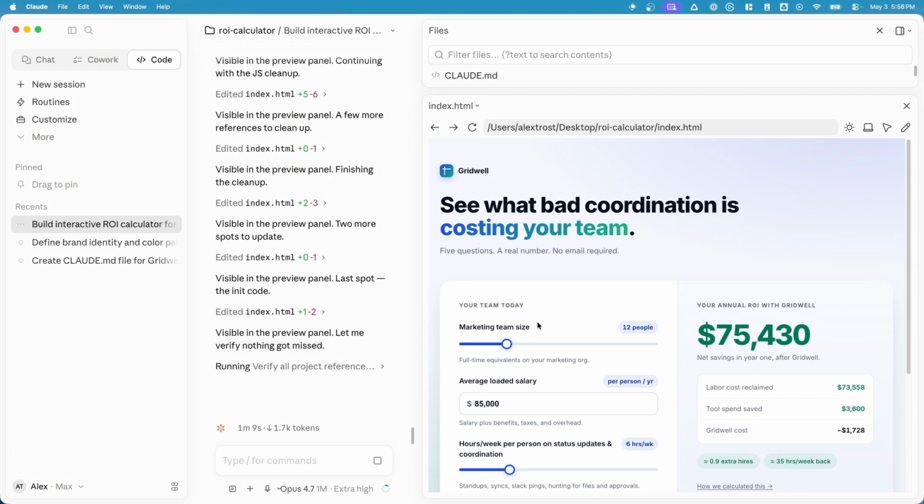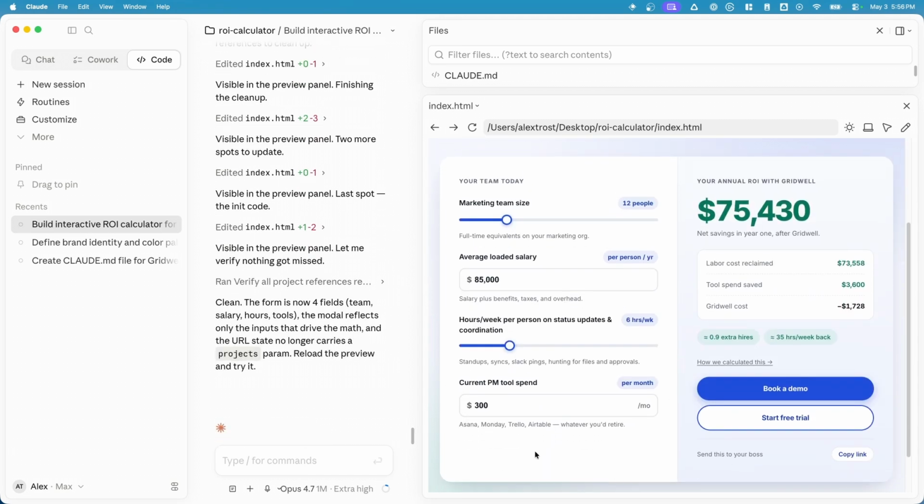So it went through, cleaned up all the code that it needed to get rid of that part. And now we are back in business. This is looking fantastic. So there we go. That is a working calculator, branded, interactive, ready to put on a website. And we got here by having a conversation, right?